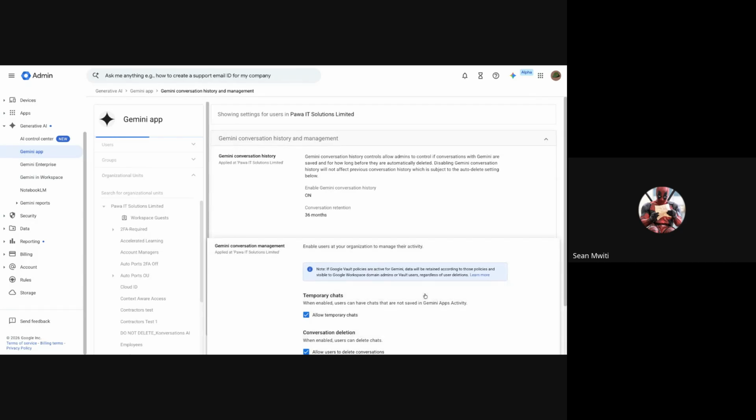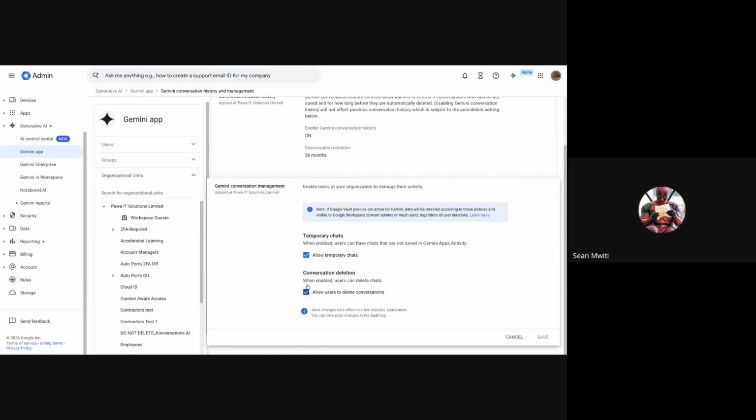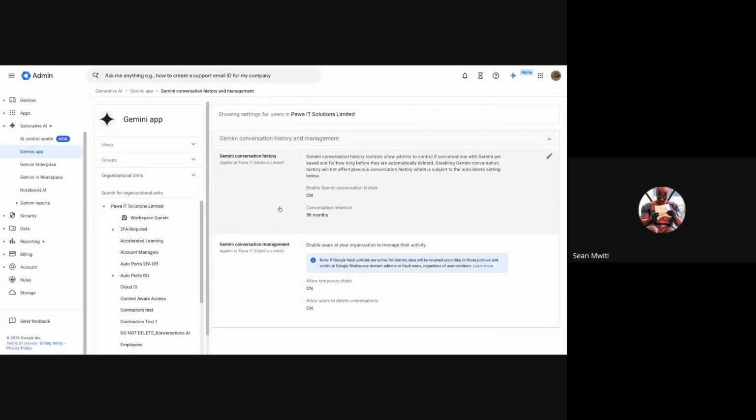And then for conversation management, this is where end users are able to delete the conversations. So you just need to come to the Gemini app, go to conversation management, and then allow users to delete conversations. If you toggle this off, the users will not be able to delete the conversation, and it will proceed as intended. As I said, these conversations are in retention and set up by retention rules at Google Vault. And what I mean by Google Vault is this.